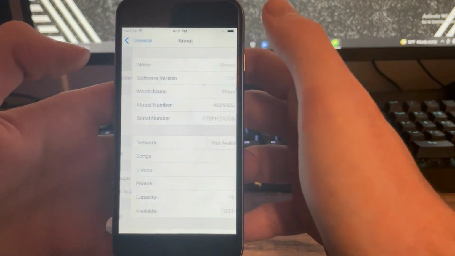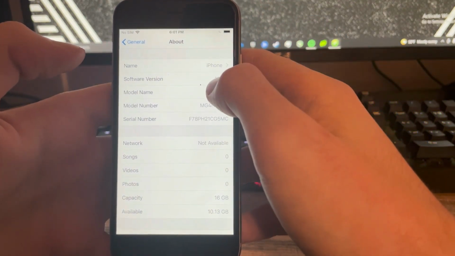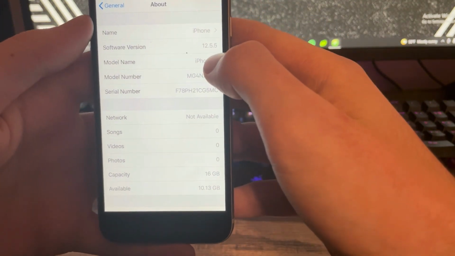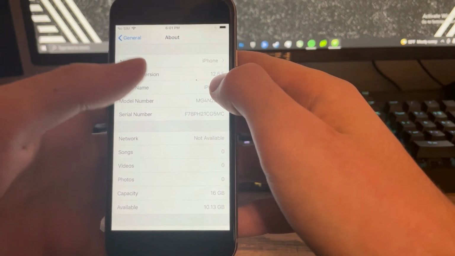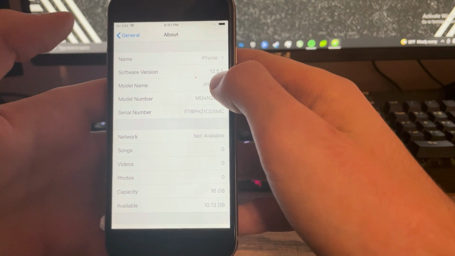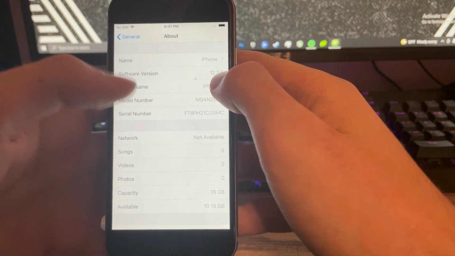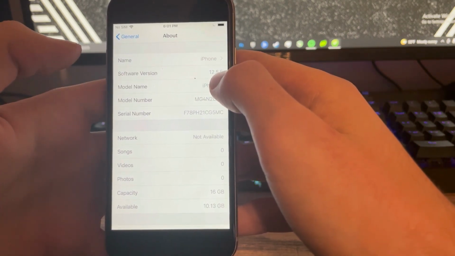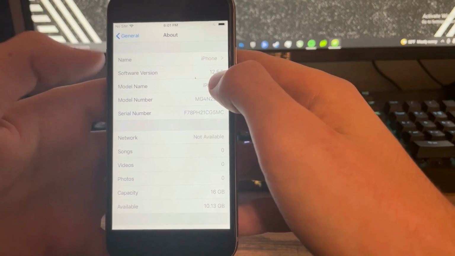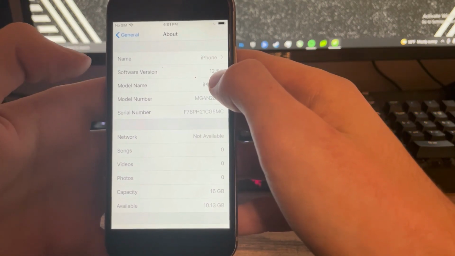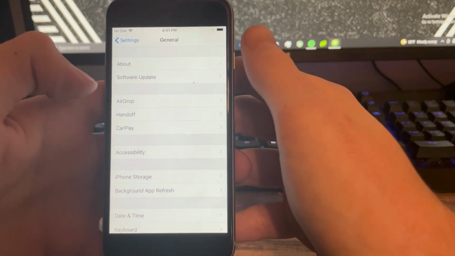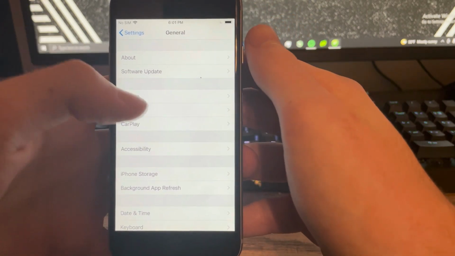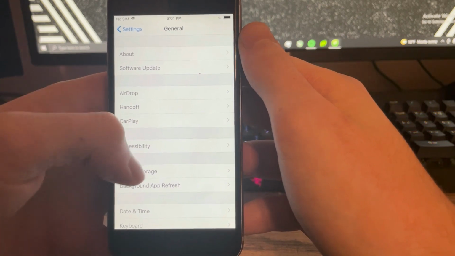Let me go to my general and about. Yeah, so I'm on iOS 12 right now, as you guys can tell right there. Obviously my phone hasn't been adjusted yet to going back to iOS 15 because I did want to make this video and make sure that my phone was in the correct standing. But like I said, make sure you have at least iOS 10 or above, and you will be good on that. So there's two settings we have to change, and then we can actually go and download the iDowngrade app.